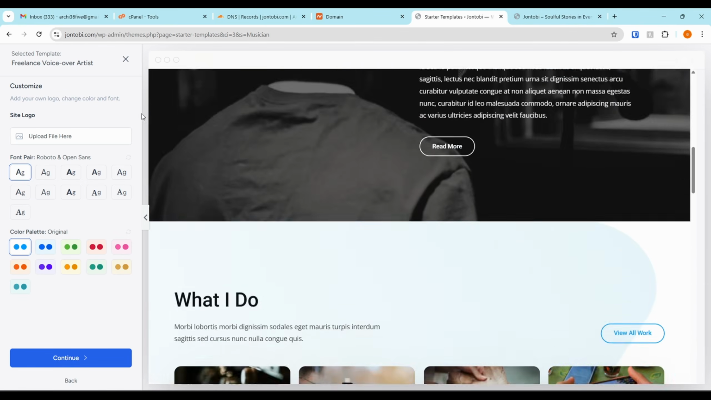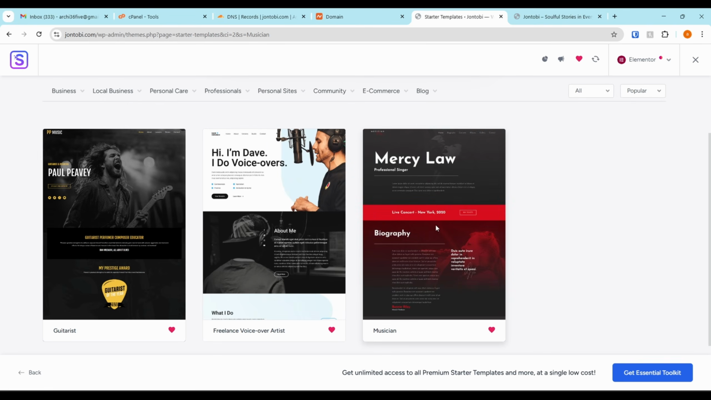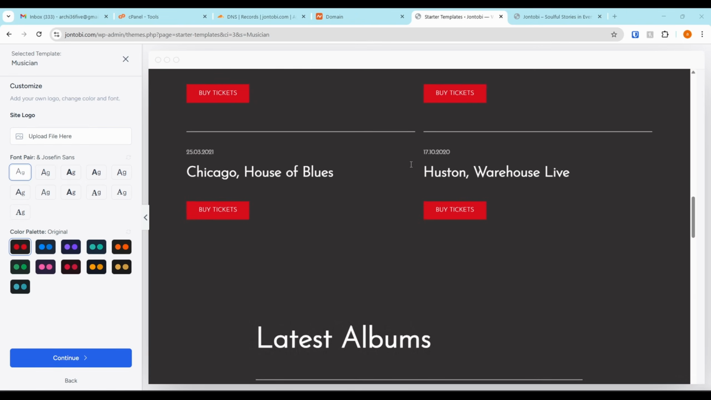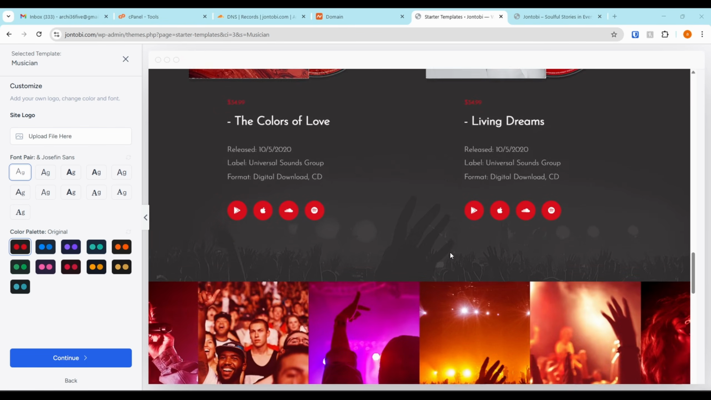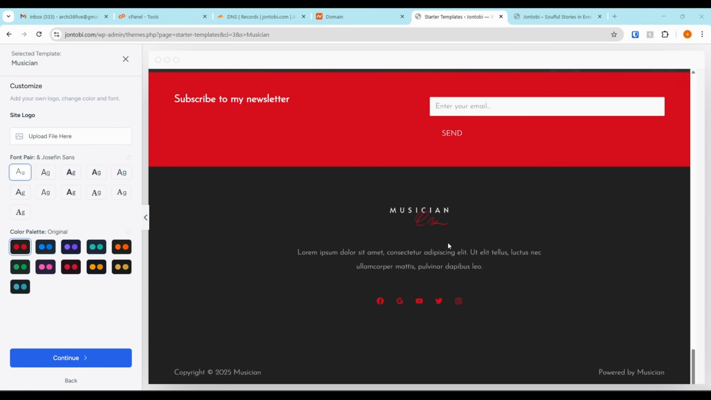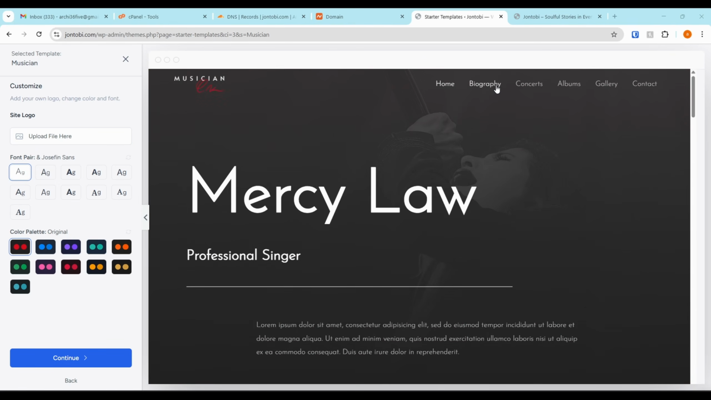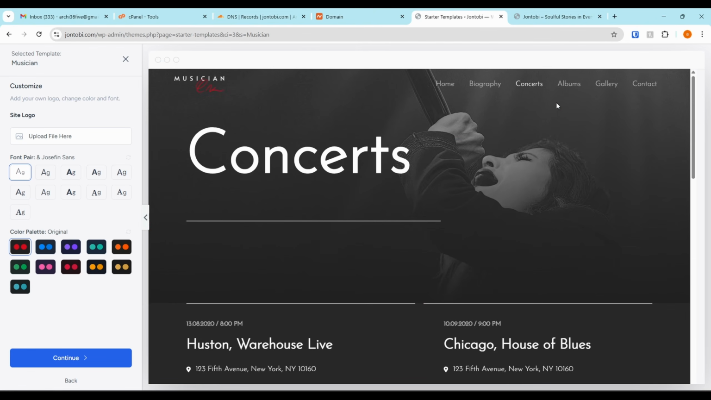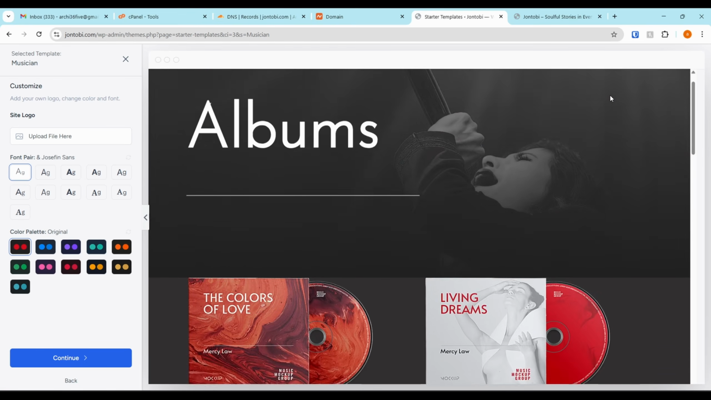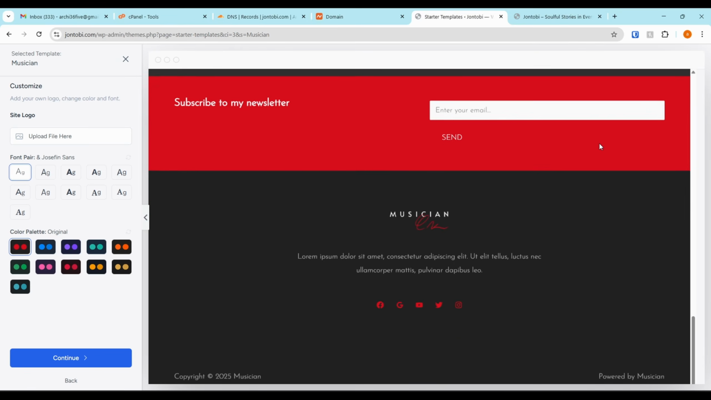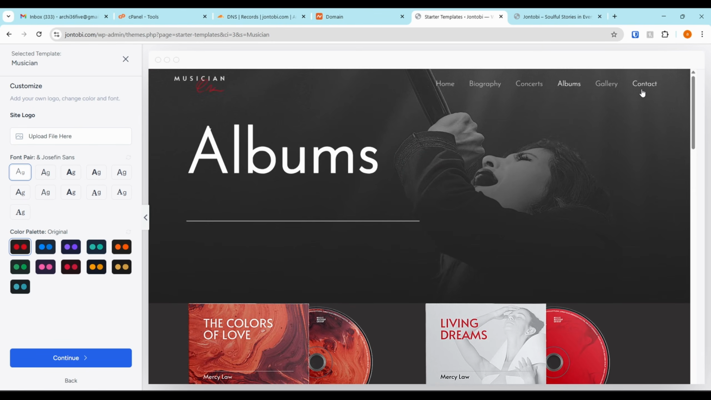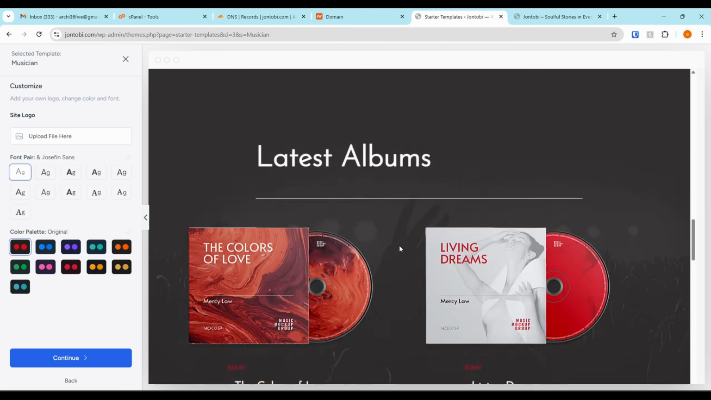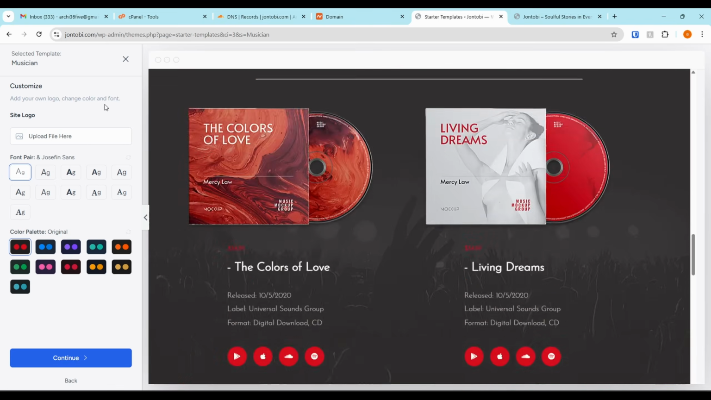This one looks nice as well. Let's preview this as well. This one is very, very simple. I really like this one. So I'm stuck between this and the first one. I really, really like this one. This is simple. This has the newsletter thing as well.